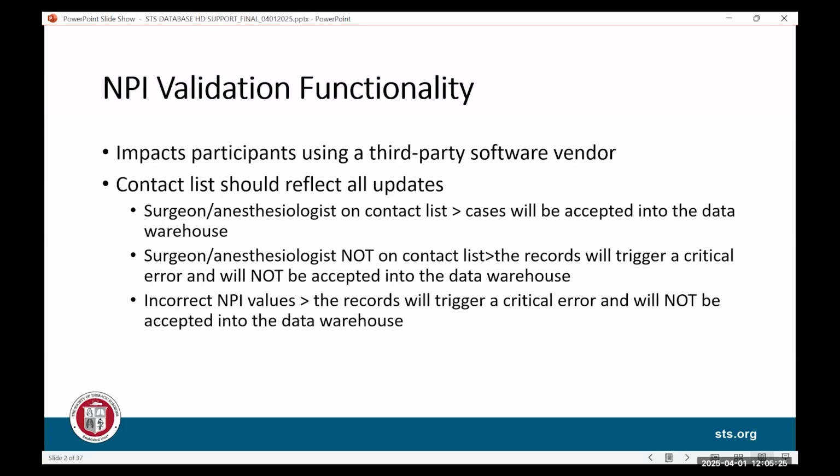So to avoid this issue, it's really important to ensure that all your surgeons and anesthesiologists, including locum surgeons, are added to your respective PIDs before uploading any cases involving them.